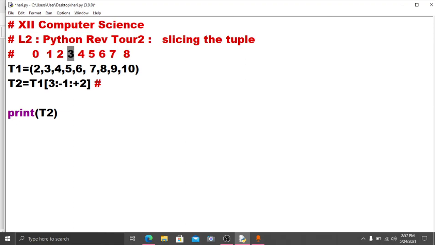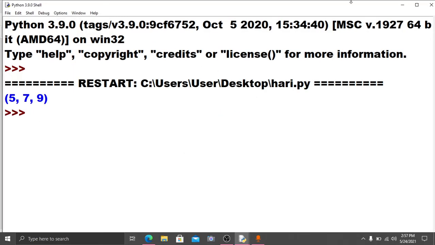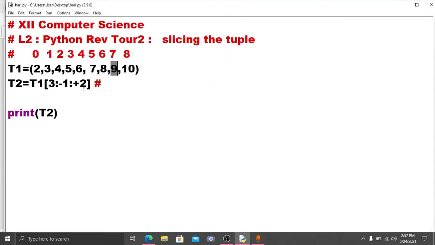Now tell me what is the answer. 5 la start பண்ணோம், and we have to end before -1. That means 5, 6, 7, 8, 9. இதில் ரெண்டு இன்க்ரிமெண்ட் ஆகணும்னா என்னது? 5, then 7, then 9. So F5, 5, 7, 9 is the answer. 5, 7, 9, super.